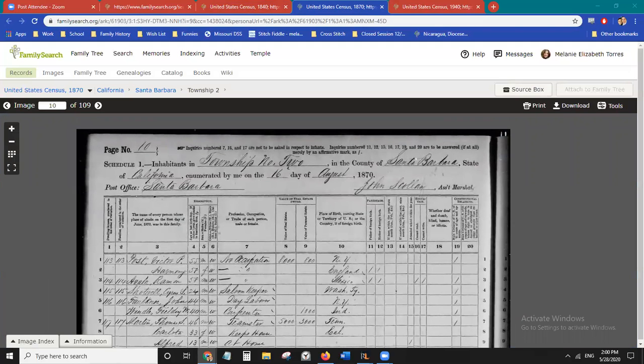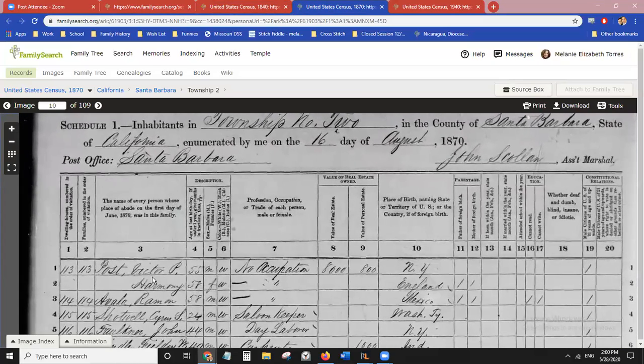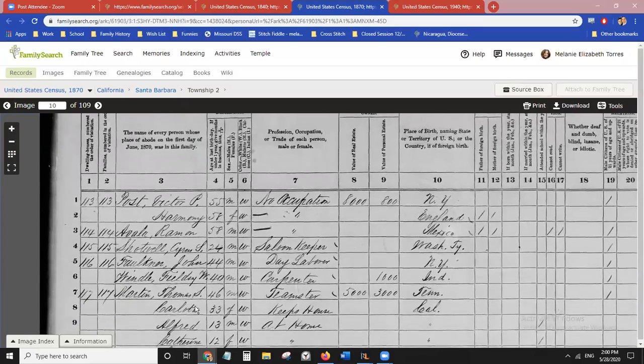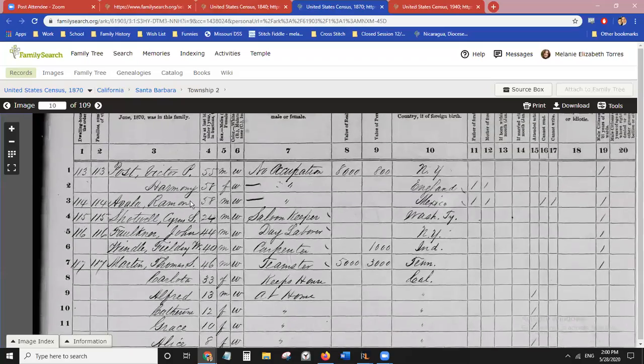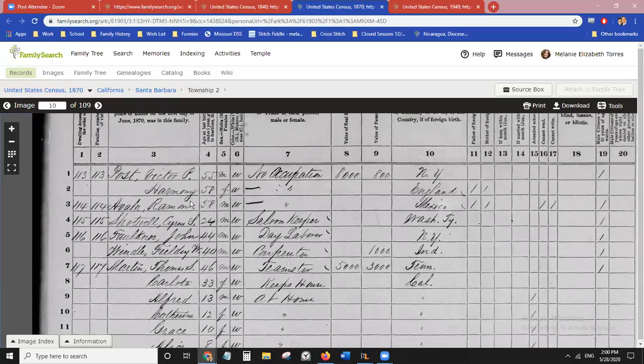These are more useful because it includes all the members of a household and their specific ages, birthplaces, occupations, things like that, but it does not state relationships. So we cannot automatically assume that these people are married or that they are husband and wife or parents to these children, but you can make a pretty good inference based on that.